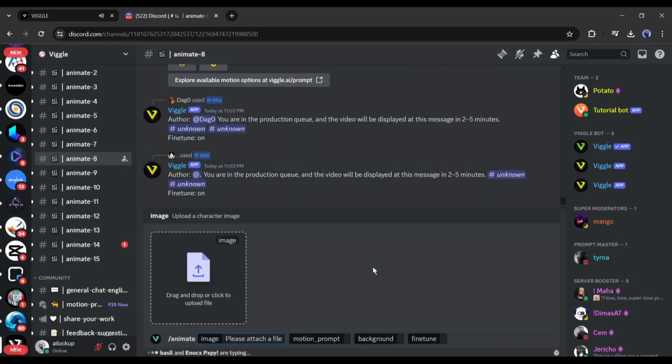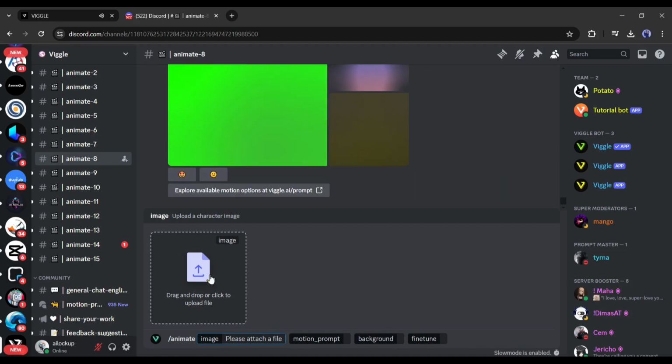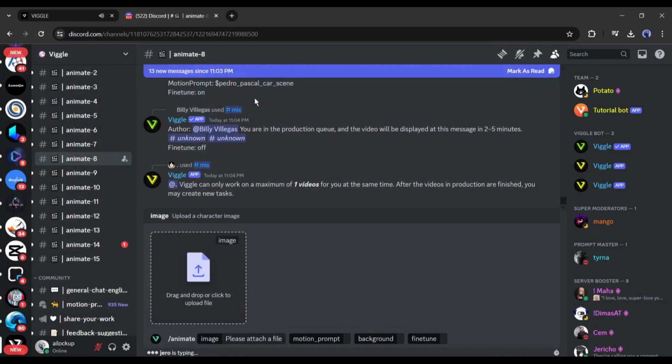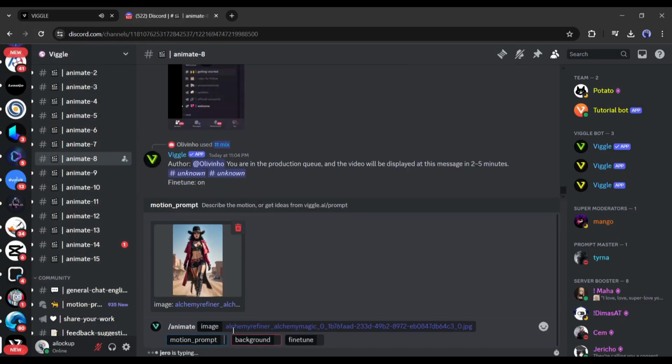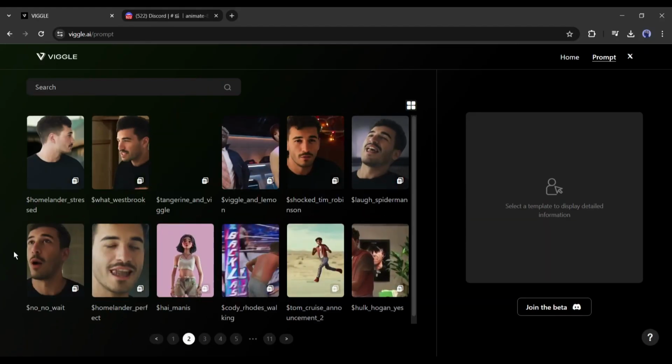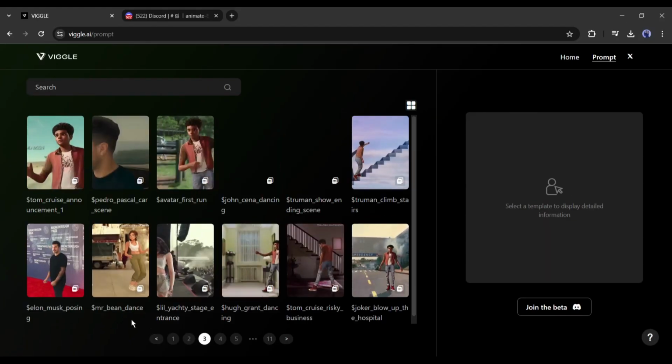After selecting the animate option, we have to upload the character image we want to animate. I am uploading this image. On the bottom, you see the motion prompt. This is where we can describe the motion. And they have a bunch of ideas on this Viggle AI prompt page that makes it a lot easier for you. So you can see they already have all of these really cool motions.